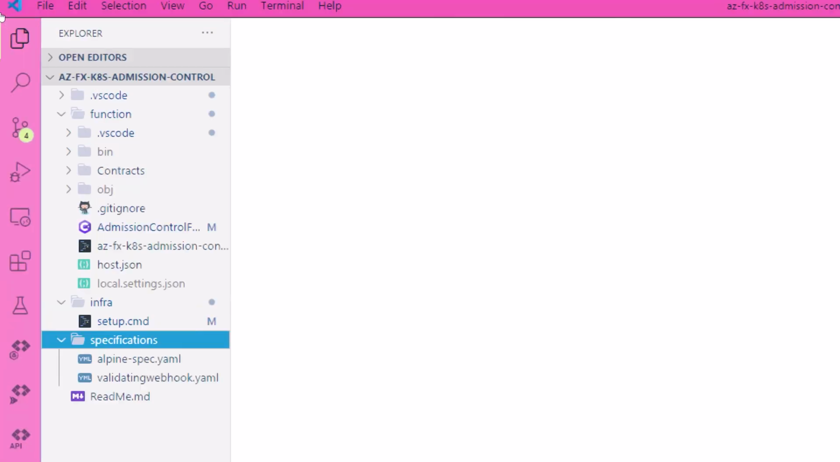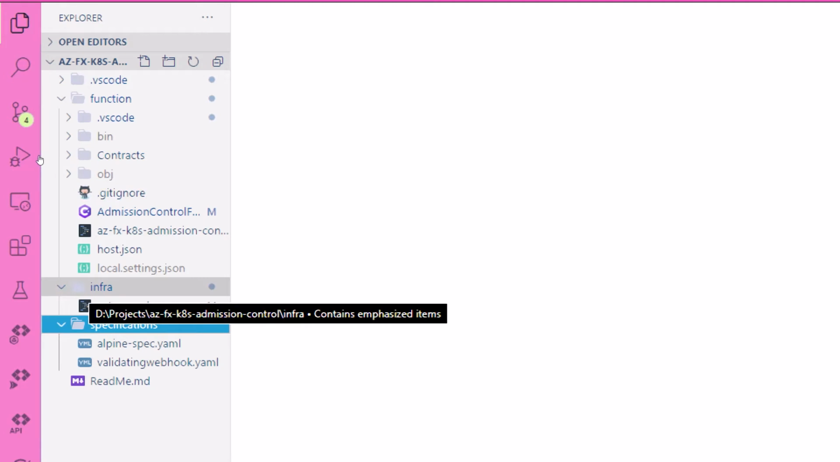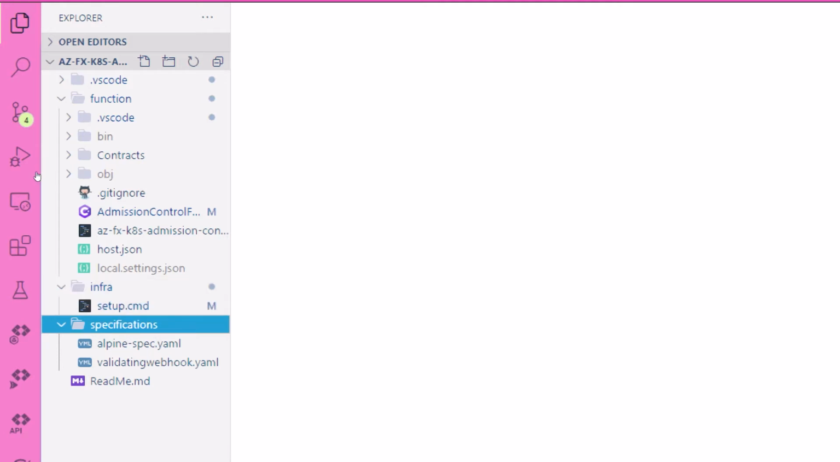Let's now discuss the structure of our repo. Once you expand the repo, you would find that it contains 3 folders. The first folder, named function, contains the source code of the validating webhook Azure function that we will deploy to Azure. The second folder, named infra, contains a simple script that you can execute to provision an Azure function in your subscription. The third folder, named specification, contains 2 specifications.